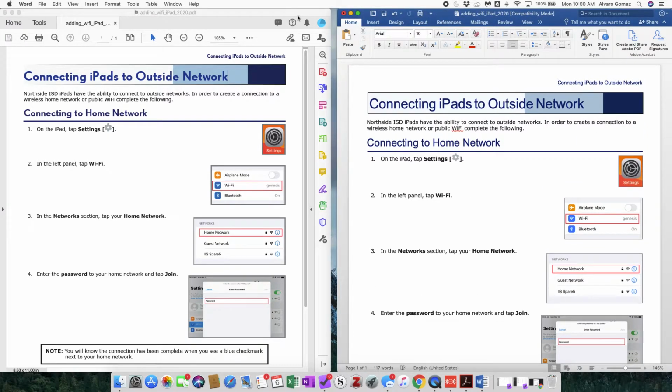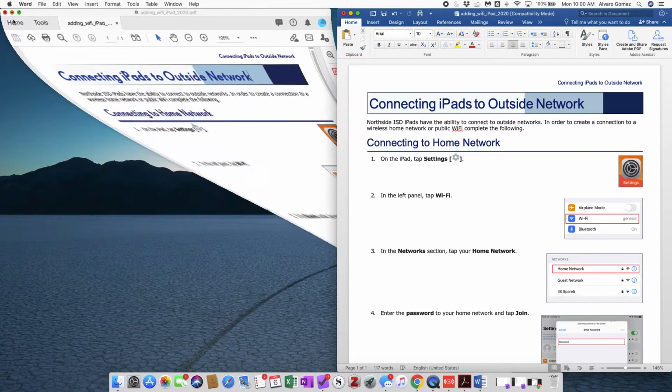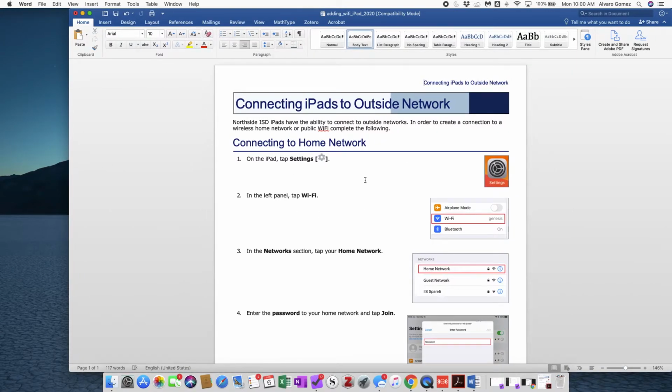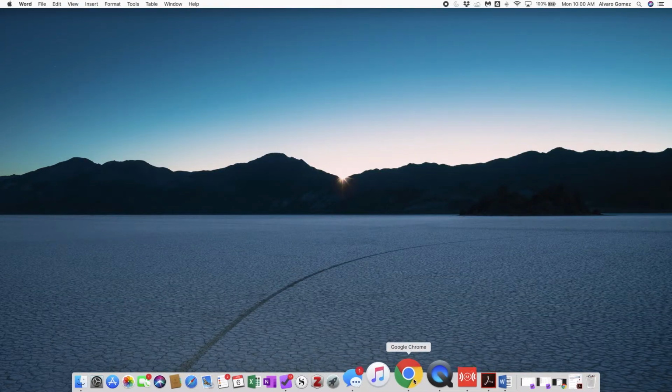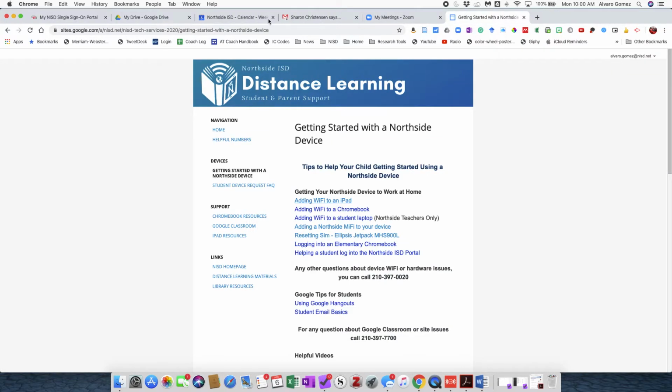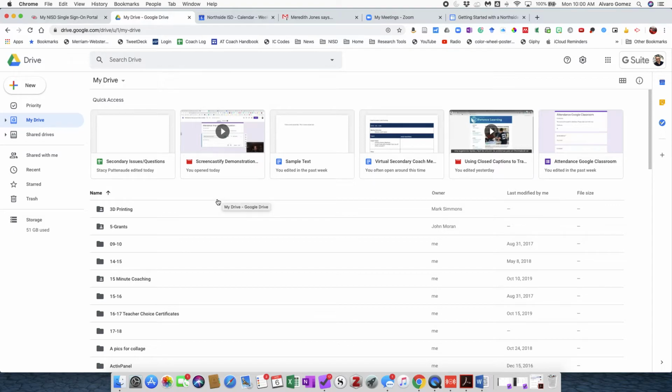Okay, so now I'm going to go ahead and minimize the download. So this is the one that we're going to work with. This is adding Wi-Fi iPad 2020. Okay, so I'm going to hit save. And then I'm going to hit save, and then I'm going to close it out. So now I'm going to go back into my Google Drive. And I'm going to close this out. Okay, I'm in my drive.